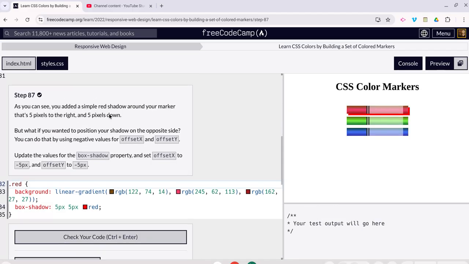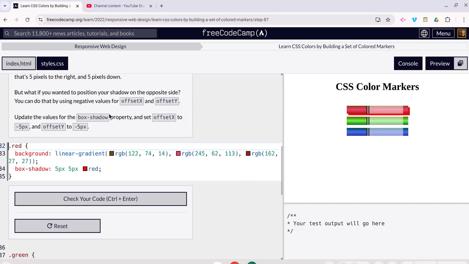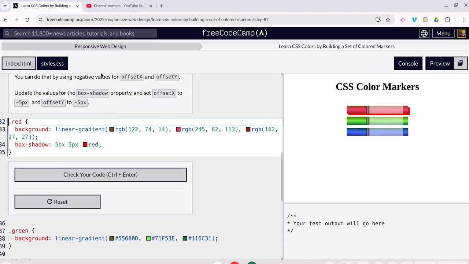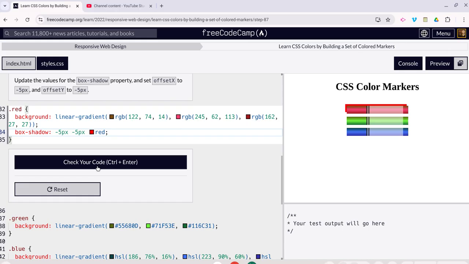Right, as you can see, you added a simple red shadow around your marker that's 5 pixels to the right and 5 pixels down. But what if you wanted to position your shadow on the opposite side? You can do that by using negative values for offset X and offset Y. Update the values for the box shadow property for offset X and offset Y to minus 5 and minus 5. So this time we just put a minus, not a plus, and then you see it going to the other side.